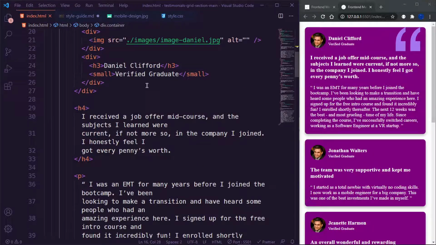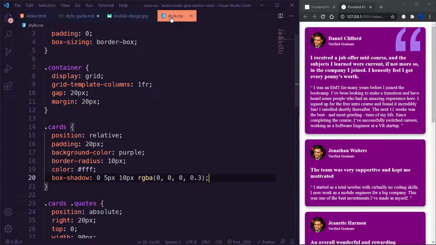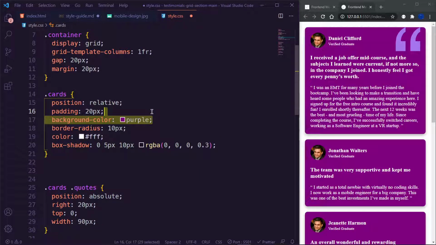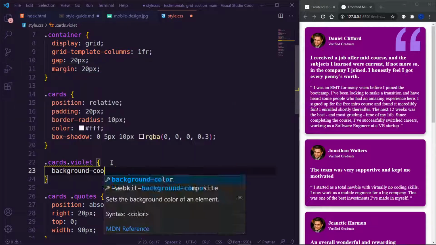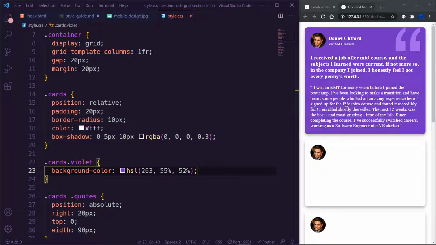So inside my style guide, I'm going to copy this, and then inside my index HTML, I'm going to go into my first cards class, and add here a class of violet like that. I'm going to save that, and then go back into style CSS and remove this background color for each one of them. And for the cards class with the class of violet as well, I want the background color to be this. Paste that in, and it should change. Would you look at that?